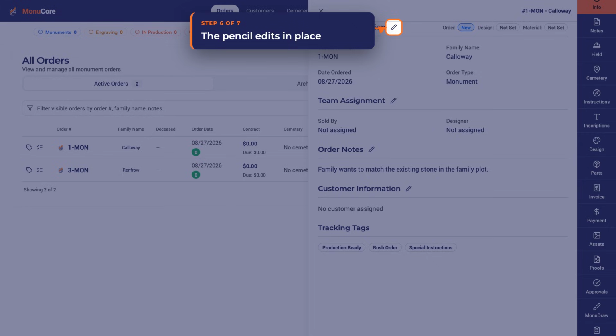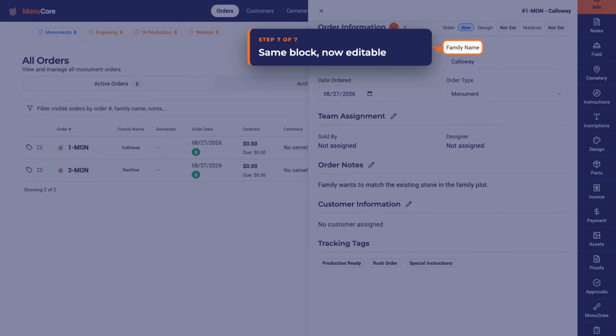Every block on this tab has a small pencil beside it. That is the pattern all through MonuCore. You are never sent off to a separate edit screen. Click the pencil and the block you are looking at turns into fields. Same block, same place on the screen, now editable. Change what you need, save it, and you are straight back to reading. Nothing about your list behind the drawer has moved.